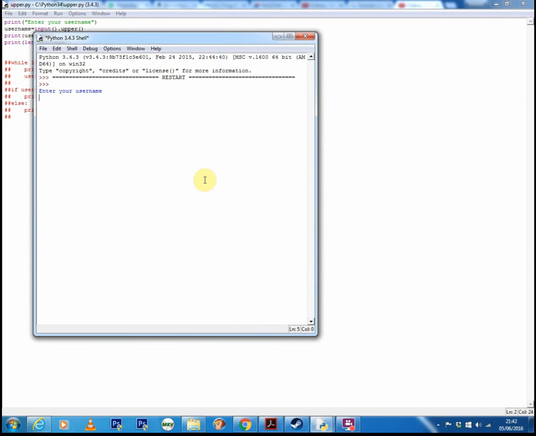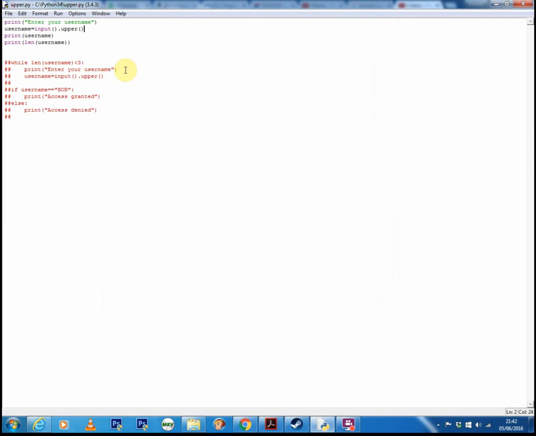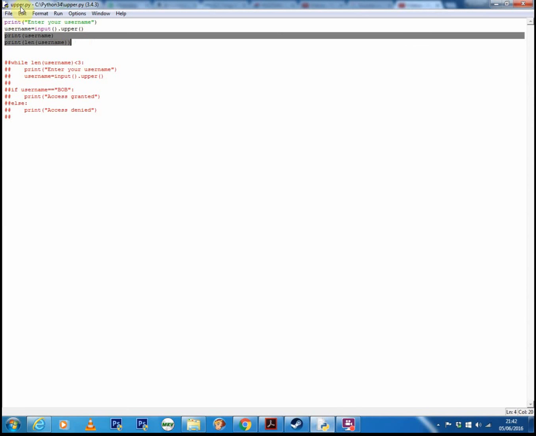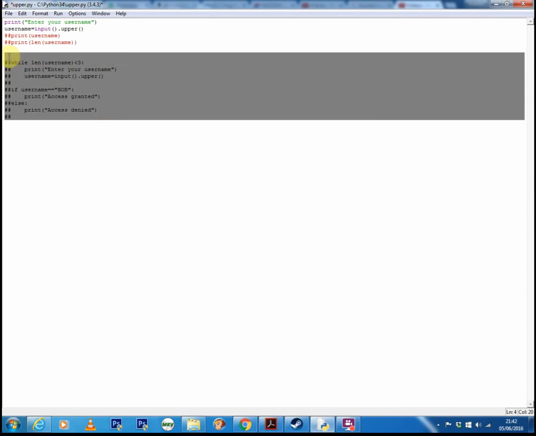So enter a username. I'm just going to put in Bob. Notice it's all in lowercase, and you can see that it has done exactly what I wanted. The upper function has changed it all into uppercase, and it's given me the length of the string, which is 3. So very useful indeed, as you'll see shortly. Now I'm just going to comment these two lines of code out, and you'll then see why this is so useful.